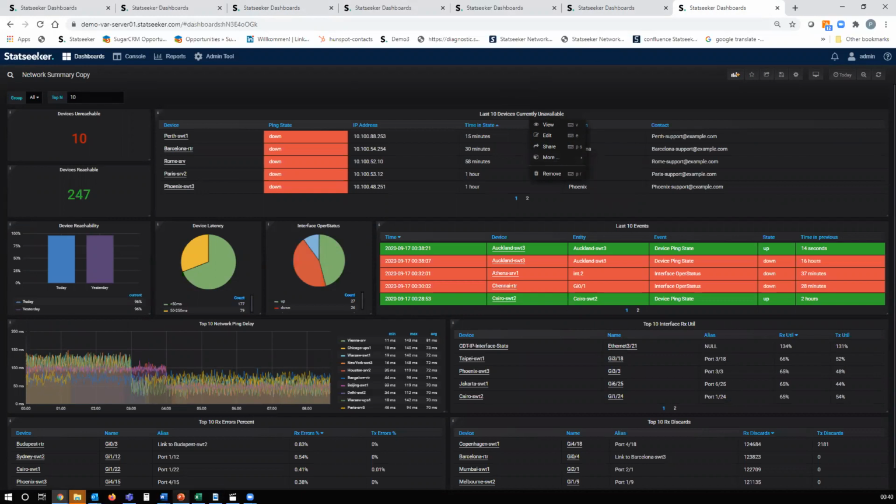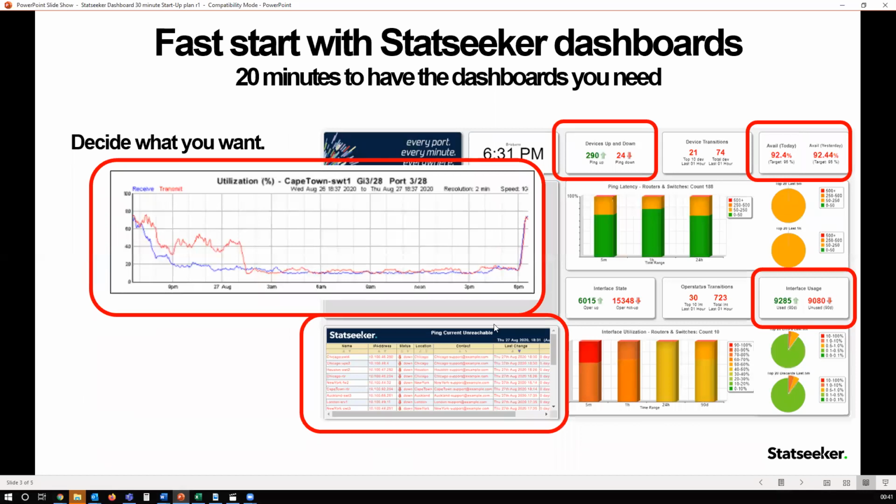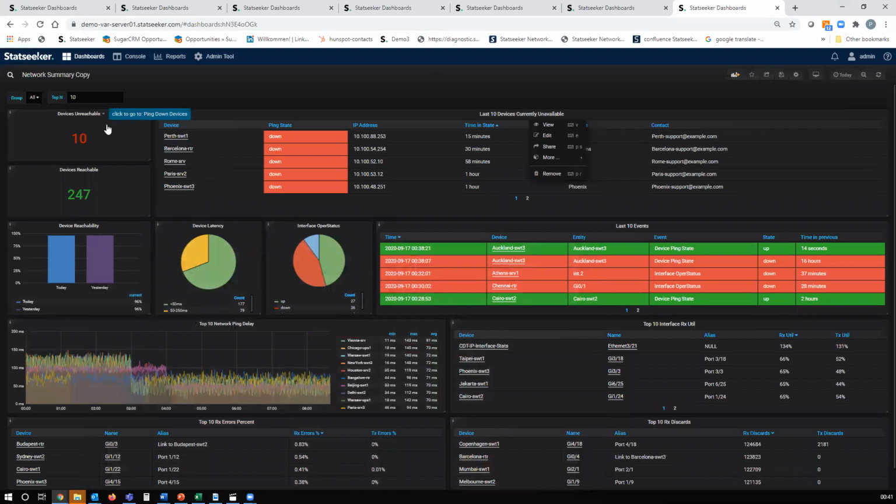Now, coming back to what it is I actually want to have, the devices up and down and available today, and devices that are unreachable at the moment in a table format, these three panels are actually available in some form here on the network summary.